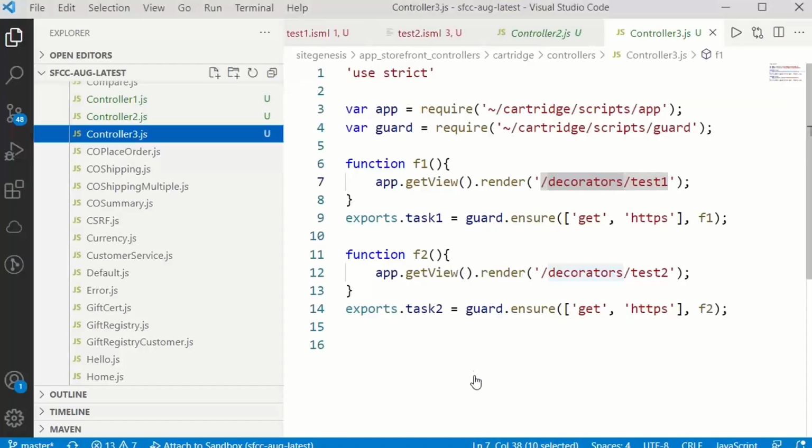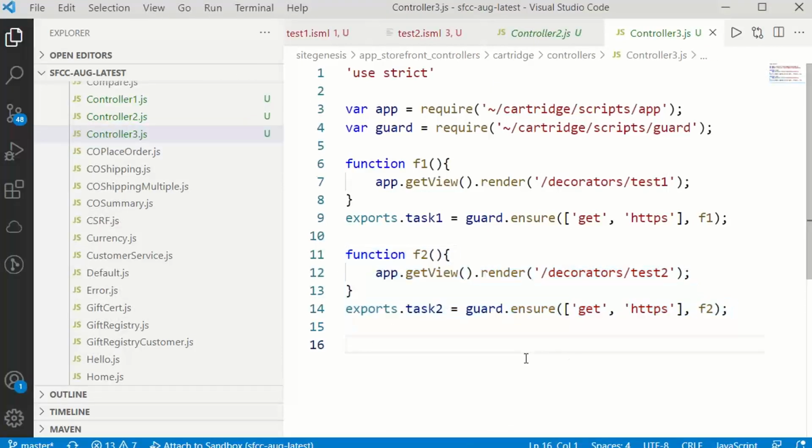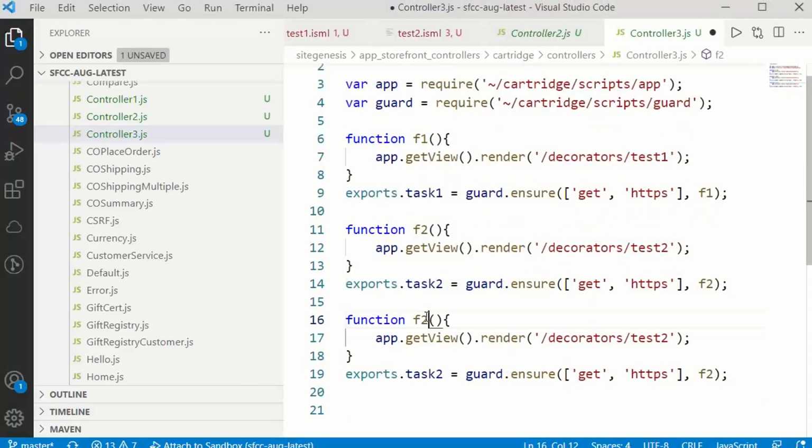If you want, develop one more. I'm going for F3, everybody. Decorator, test3, task3, F3. Any number of ISML templates can use the same decorator.